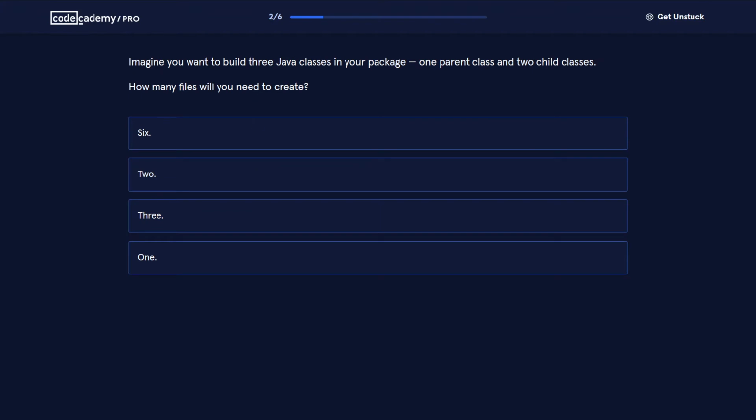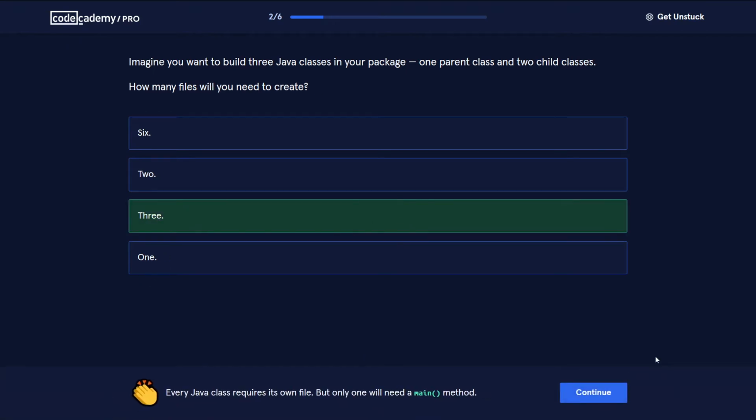Let's go to the next one. Imagine you want to build 3 Java classes in your package: 1 parent class and 2 child classes. How many files will you need to create? Well, you need 3, I would say, because we discussed in the previous lesson that each class should have its own file.